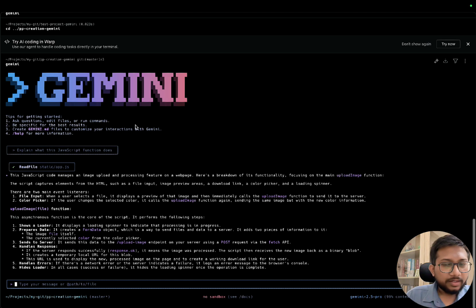Okay, so I got the reply. It's explaining that this JavaScript code manages an image upload and processing feature on a web page. Here is a breakdown of its functionality. So there are two main event listeners: file input, yes, and color picker. As I said, the user can upload an image and also select a color for the background image. It shows a loader when AI will be processing the image, creating a nice profile picture from a general uploaded image.